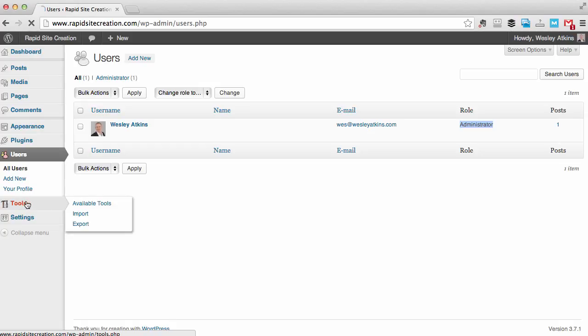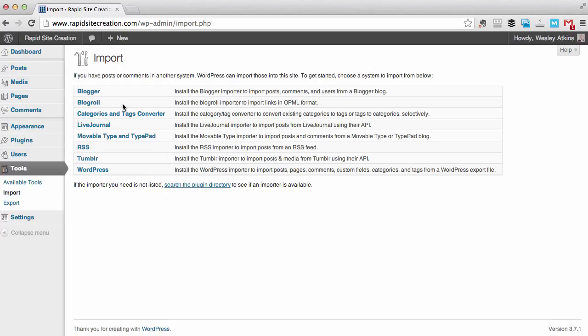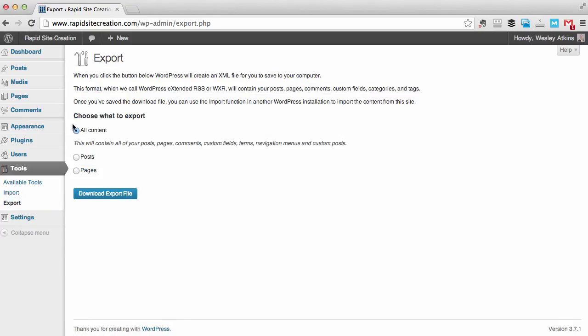Underneath tools, we don't really need to concern ourselves with this. There's a bookmarklet here which you can drag into your browser to very easily clip pages, but we don't need to worry about that. Underneath import, you can import content from another blog platform that you've used in the past, and you can also export all of the content that you've built up in your new site in case you need to do that and transfer to another blog platform.